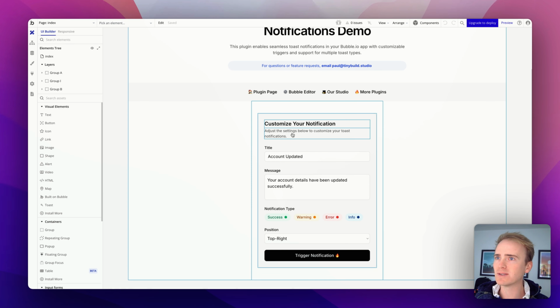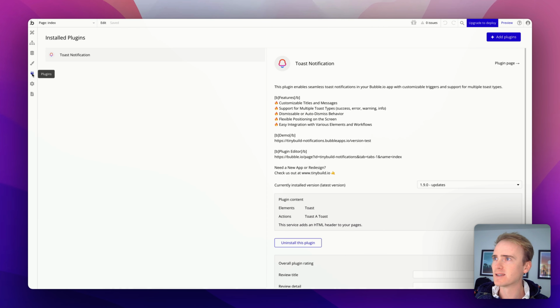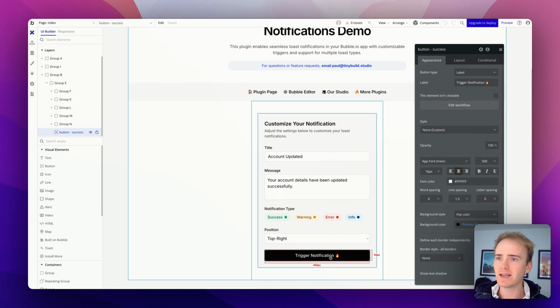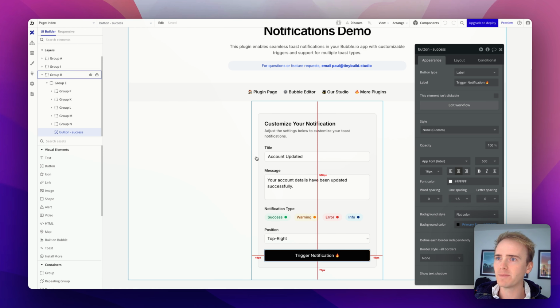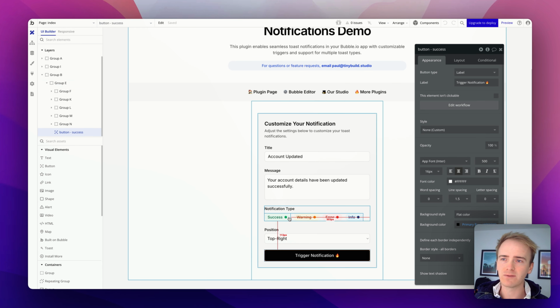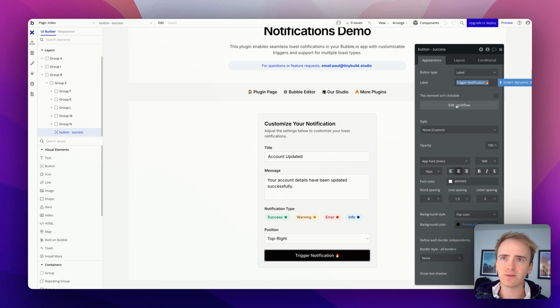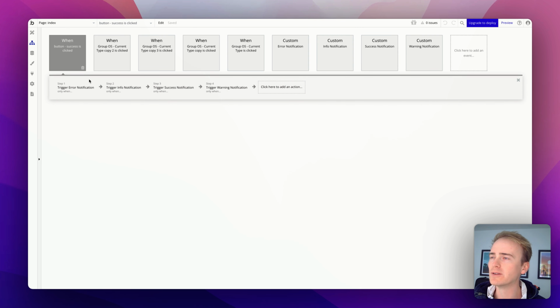we can just dive into the demo app that Paul's created to see exactly how this works and how easy it is. So simply in plugins, we have the Toast notification plugin installed, and then he's got this set up a little bit more complex because he's got choosing different notification types. But if we dive into the workflow he's built, we can see what's going on, which is to say, if you've got the error button toggle selected, or the info one, etc., it's just triggering a custom event.